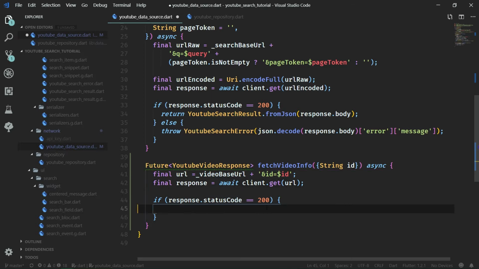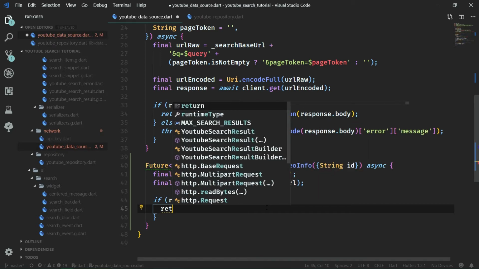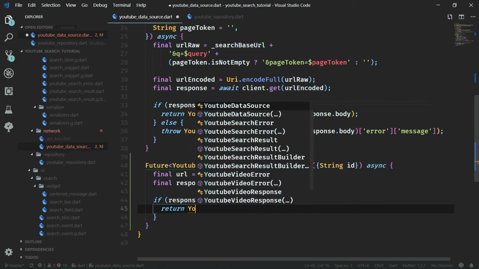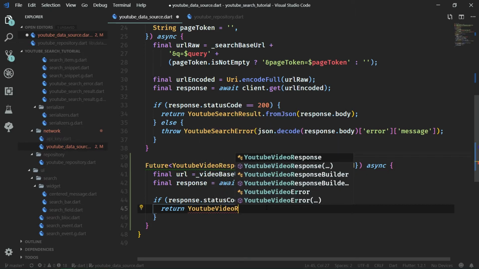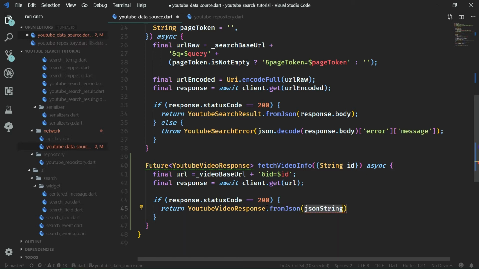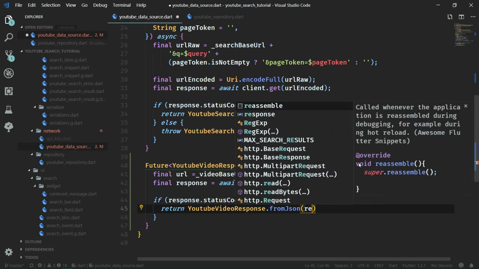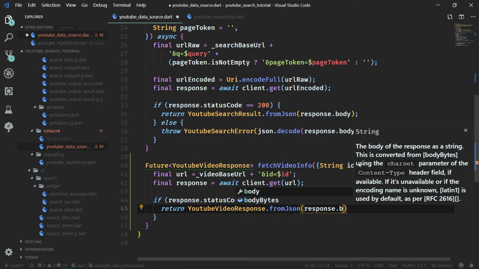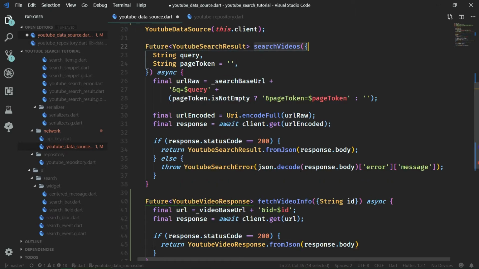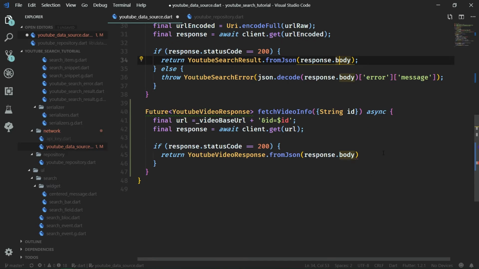And now let's get back to the actual coding. So if status code is 200, so if everything goes okay, we want to return YouTube video response, right? And we want to get it from JSON, because this response has the JSON response, and we want to transform that JSON into something manageable in Dart, which is YouTube video response. And the JSON is located under response.body, just like inside this search videos function here, also response.body.